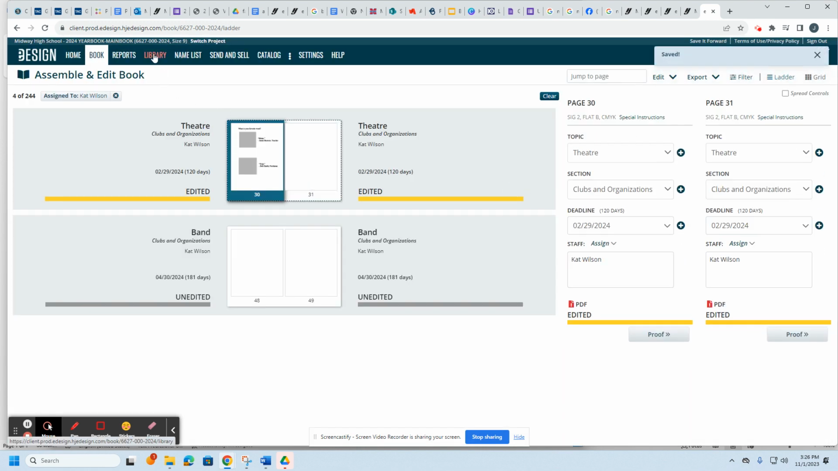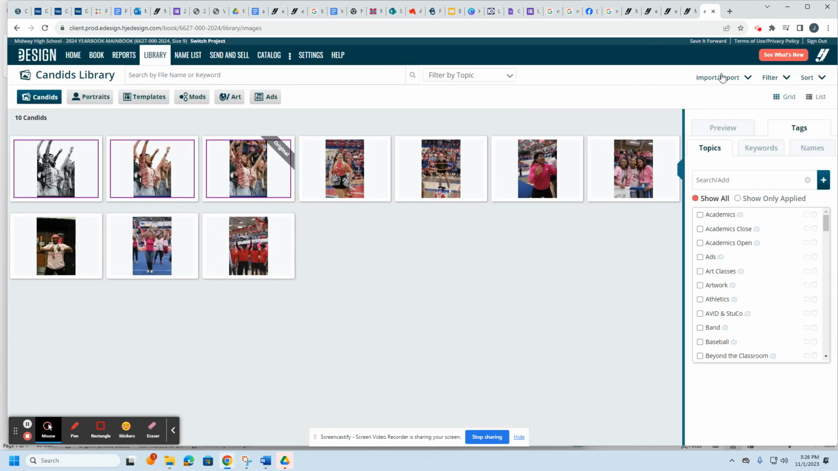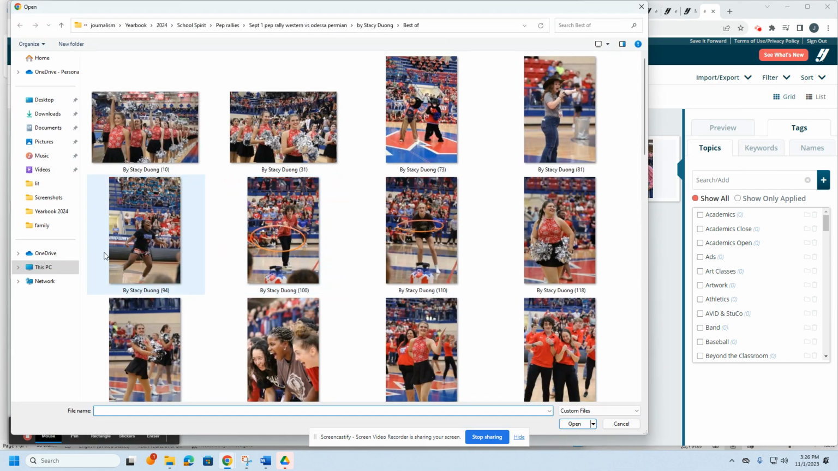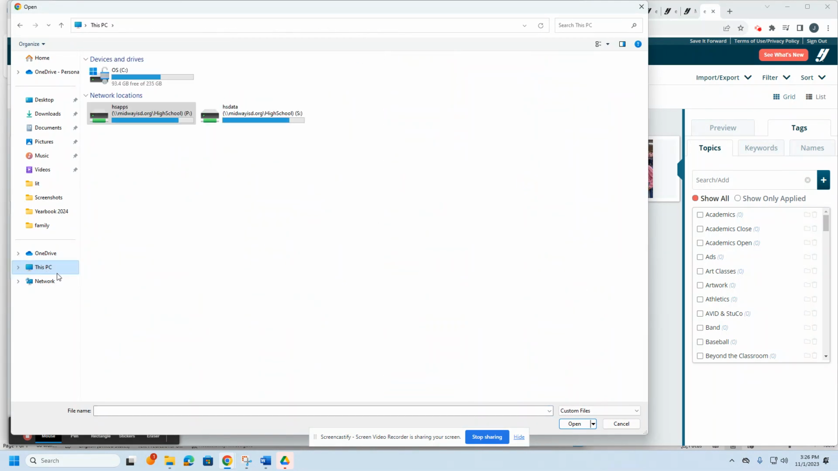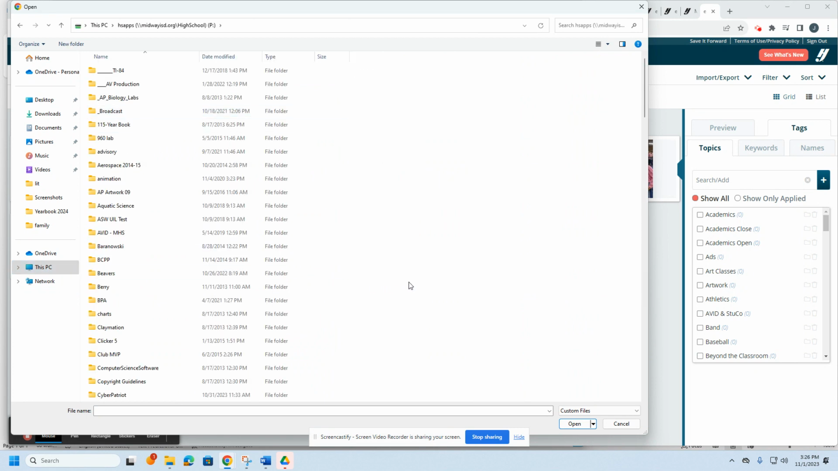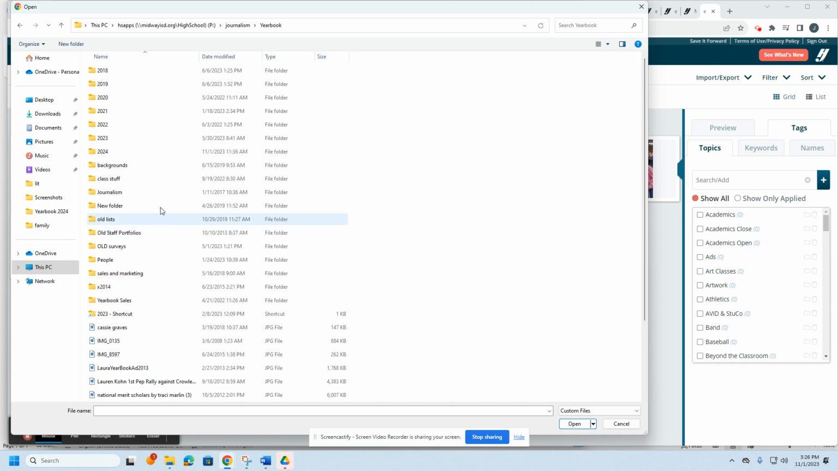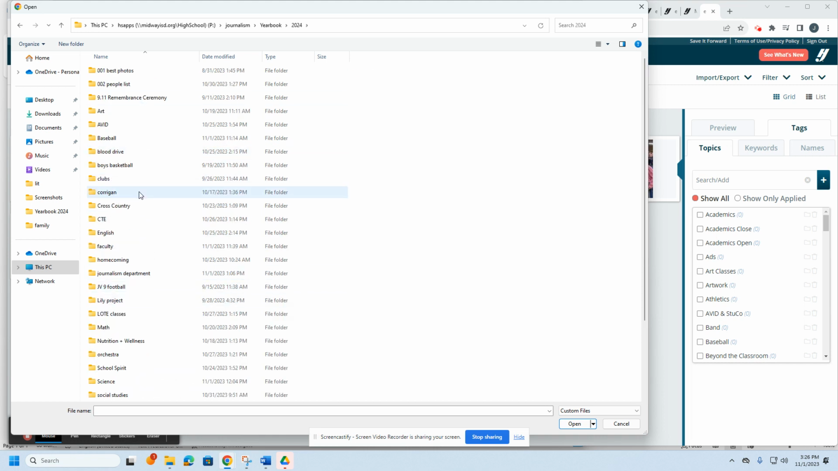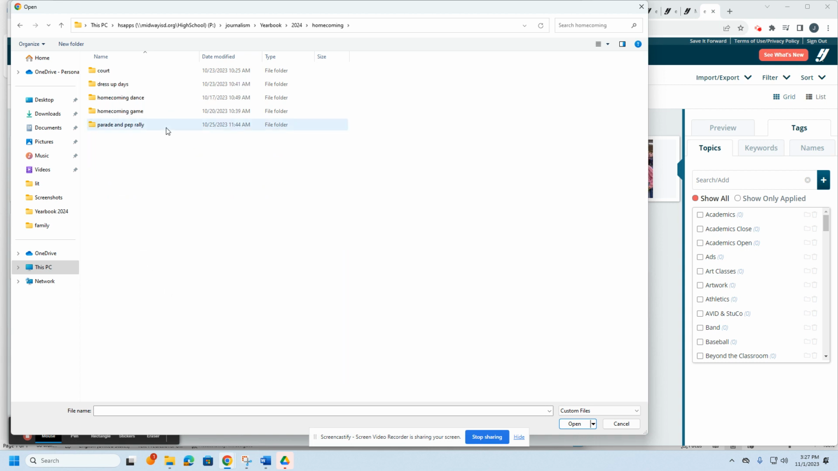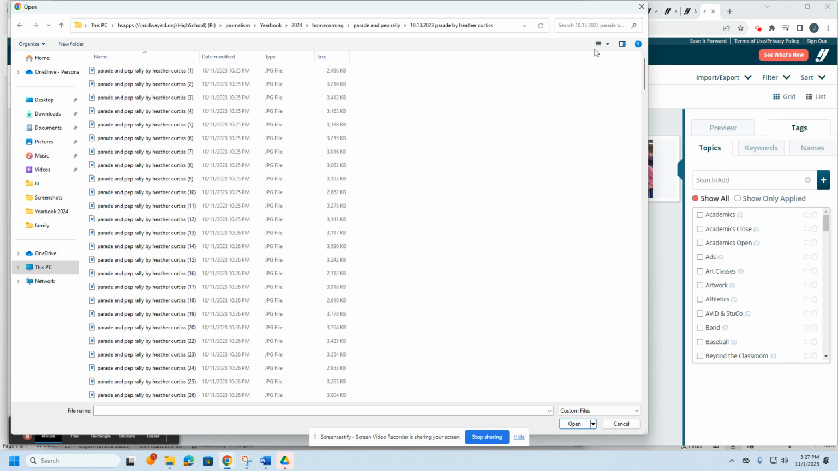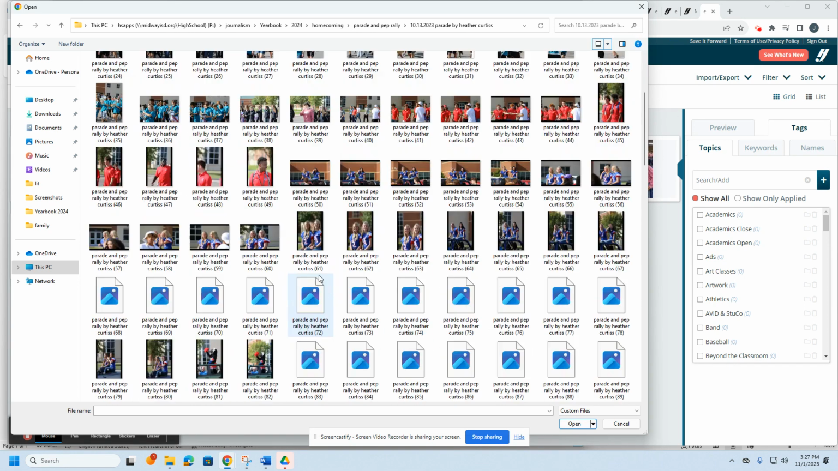To import pictures, we go to library. On the right-hand side, import export from my device. Now navigate to this PC, apps, journalism folder. Click and hit J, journalism, yearbook, 2024. I don't know, pick something. Homecoming, there we go. Random pictures, don't even care. To see them, tiny triangle, choose large or extra large.